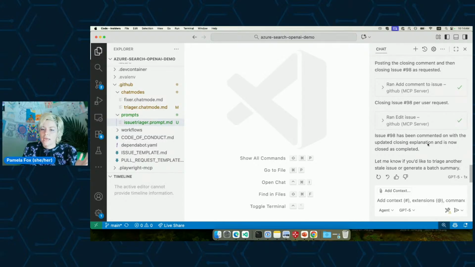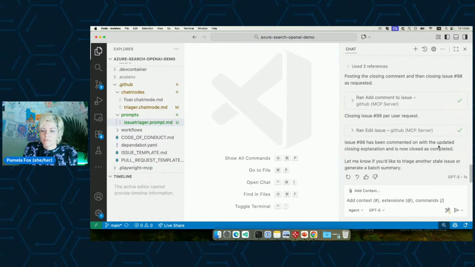Okay, so that's the technique of using a prompt. So this works pretty well, actually. The tricky thing here is that we had to make sure we had the MCP server enabled. If I hadn't had the MCP server enabled, it would have been a lot harder for it to actually do anything. It wouldn't have been able to search the issues and post the comments and all that stuff.